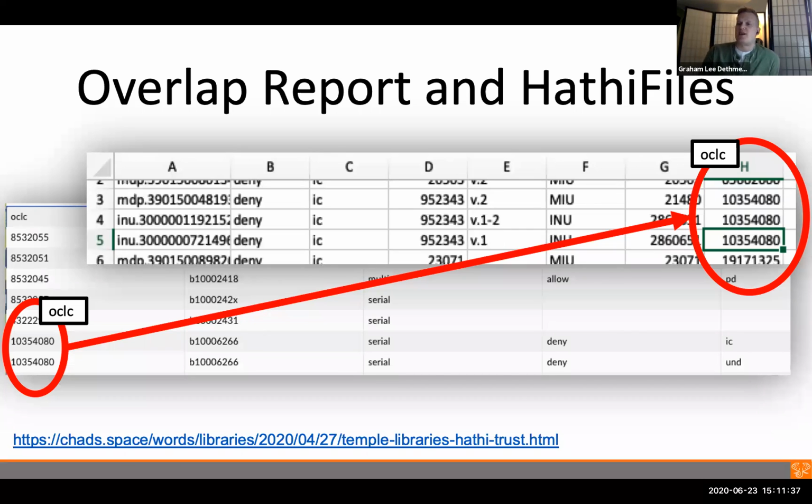Now that we know about the Hathifiles, we can connect the OCN from the overlap report to the same value as represented in the Hathifiles. The Hathifiles, however, do not have headers, though there is a separate header file that can be programmatically integrated into the Hathifiles themselves once you've downloaded both files. But for our case here, column 1 from the overlap reports, OCLC, connects to column 8 of the Hathifiles. This is the only value that is present in both of these files. Chad Nelson at Temple University has an excellent blog post detailing how he was able to isolate and whittle down the Hathifiles against the overlap report.